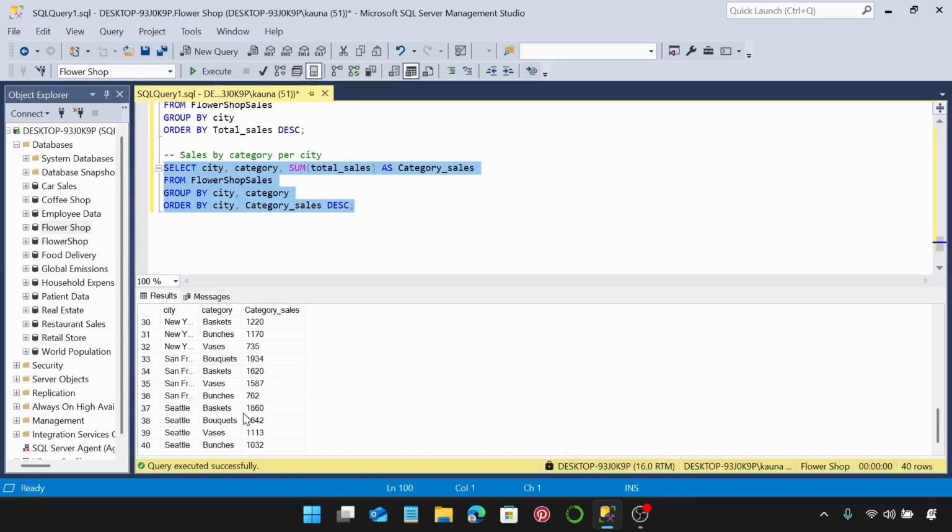But let's see if there's any city where, okay, for Seattle, baskets do better than other categories before bouquets come next. I think on New York, same thing. But yeah, that's how you can get a breakdown of sales by category for your data set. Anyway, that's it for this data set. If there's any other thing you want to try or you want to look into, or any other queries you feel that you can run, you can go ahead and do that. But for the sake of this particular tutorial, we're done for this video.